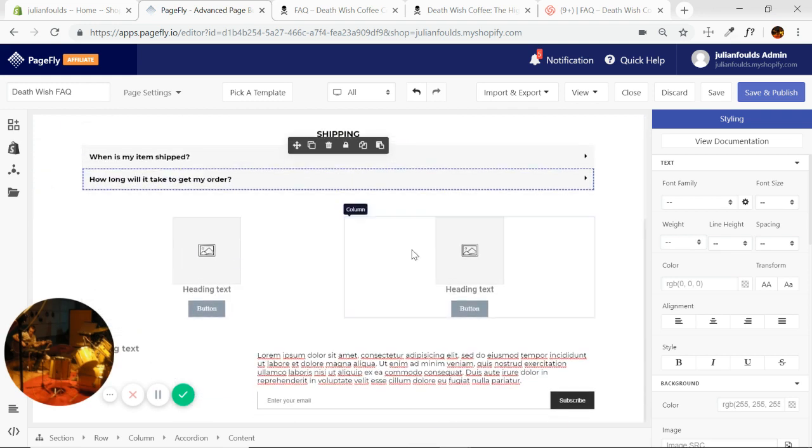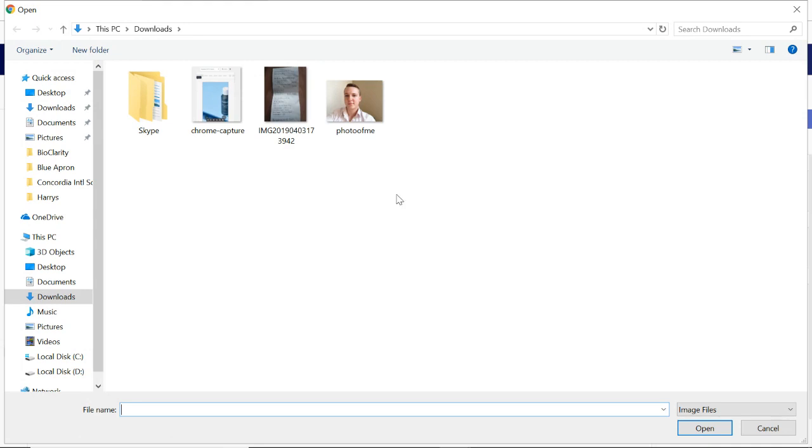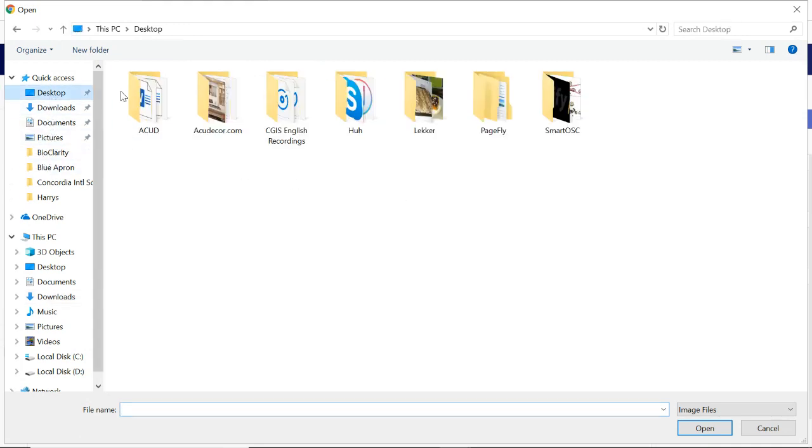Okay, but let's move on to this. So we actually have some image content, some heading, and a button to put in. Okay, so first of all, I've already saved the images here. Let me find it.